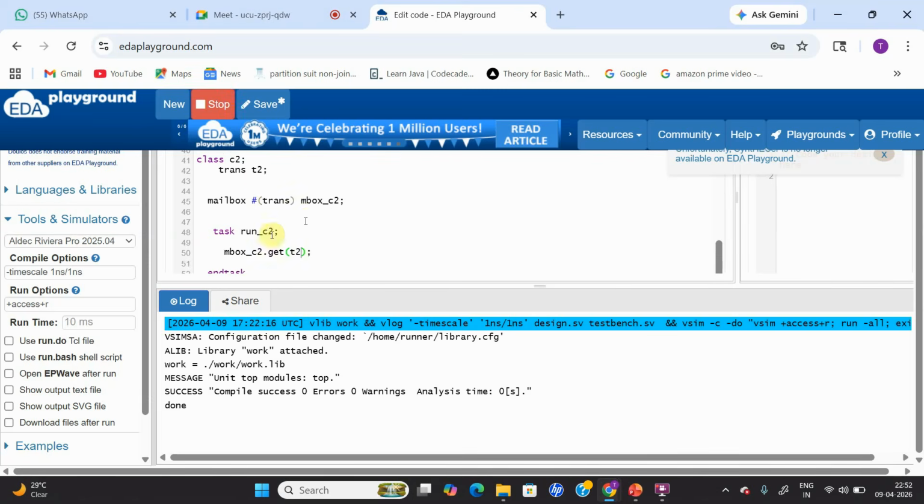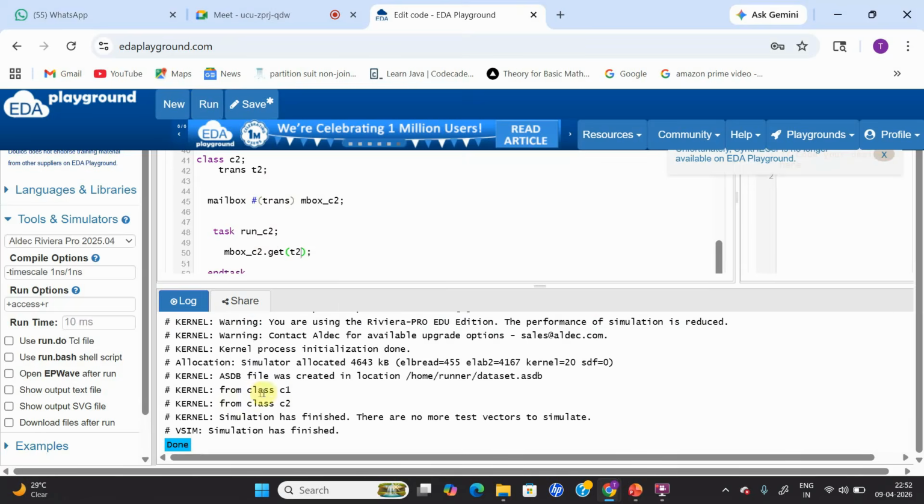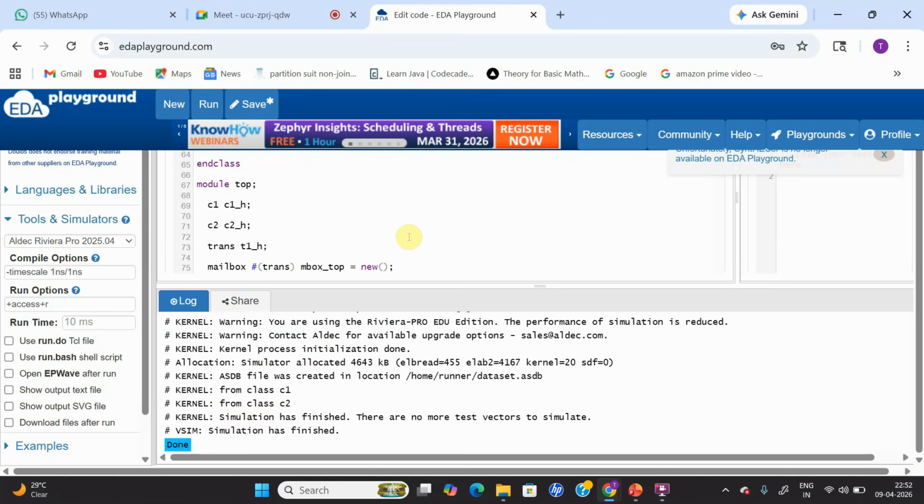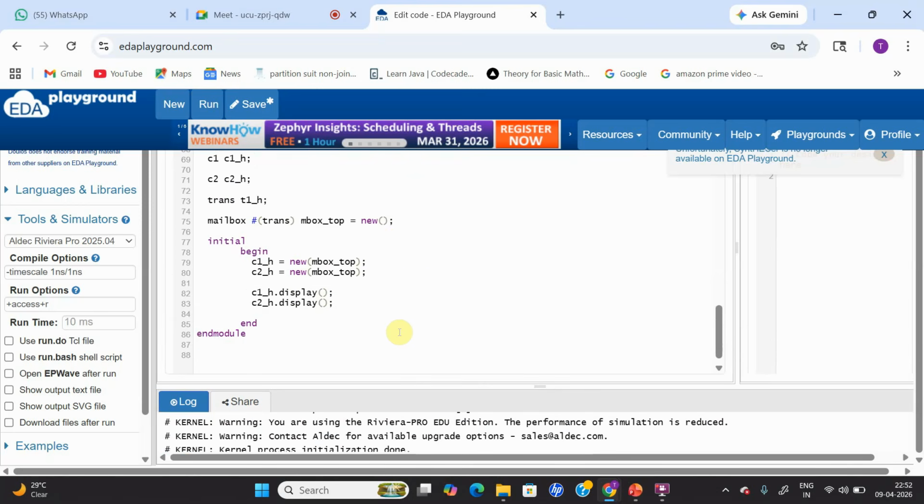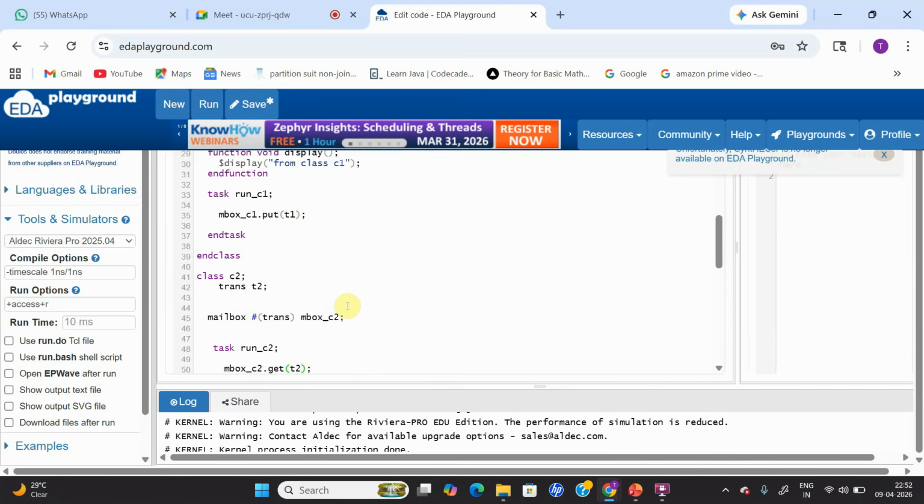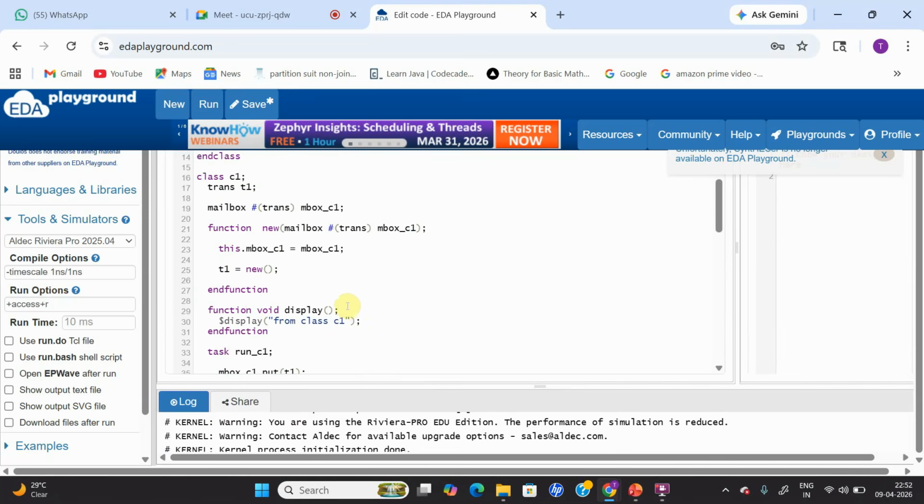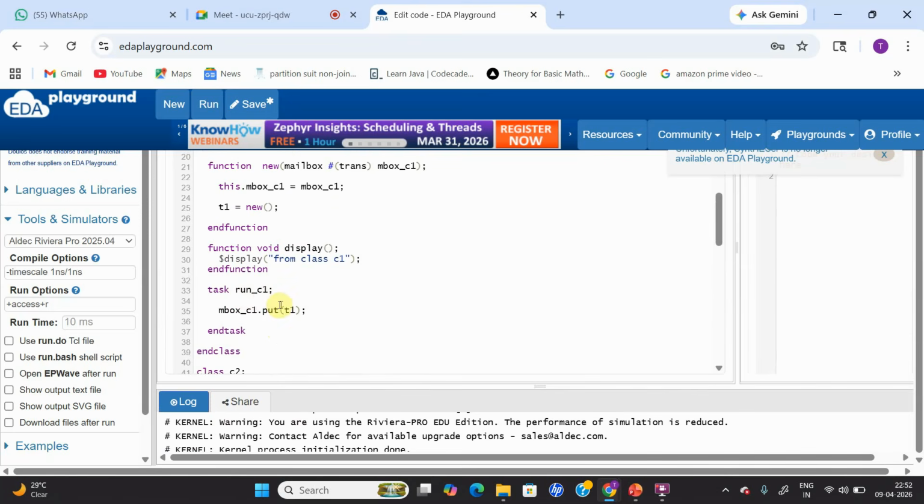Here I've declared T2, right? So that's fine. We are just displaying from class C1 and displaying from class C2. Now, if I want to send any data, I'm going to call the task present inside my class C1, which is run_C1, so that it will try to put the data into the mailbox.